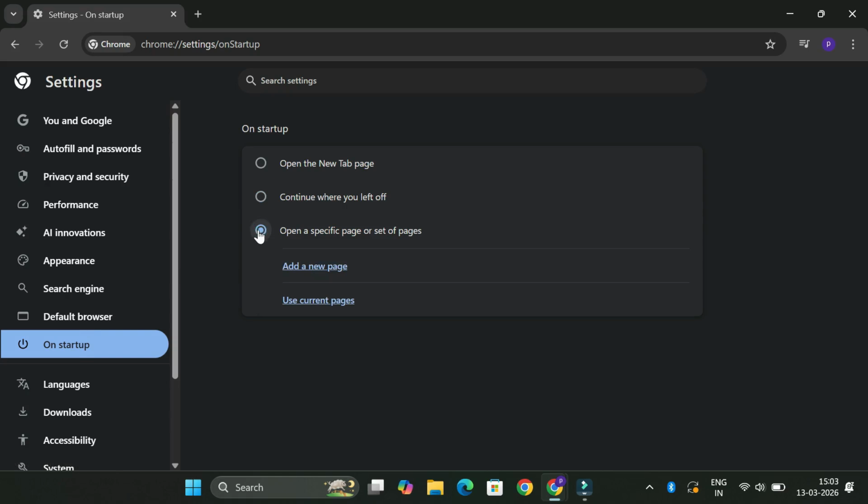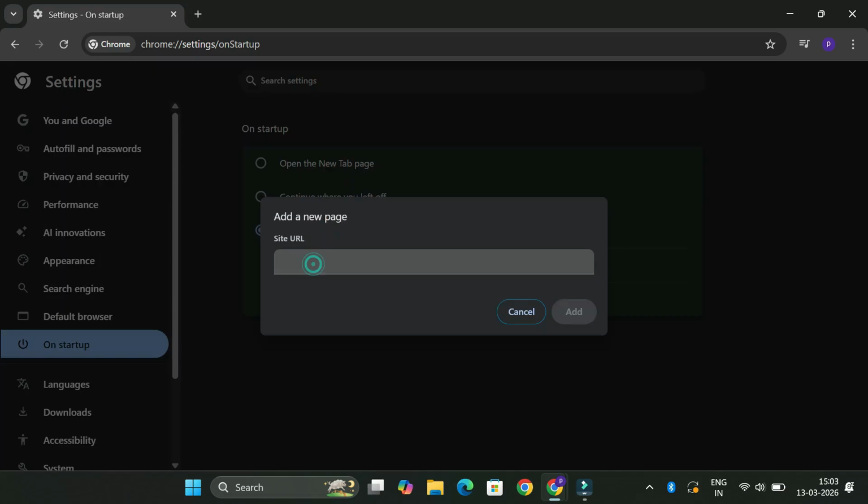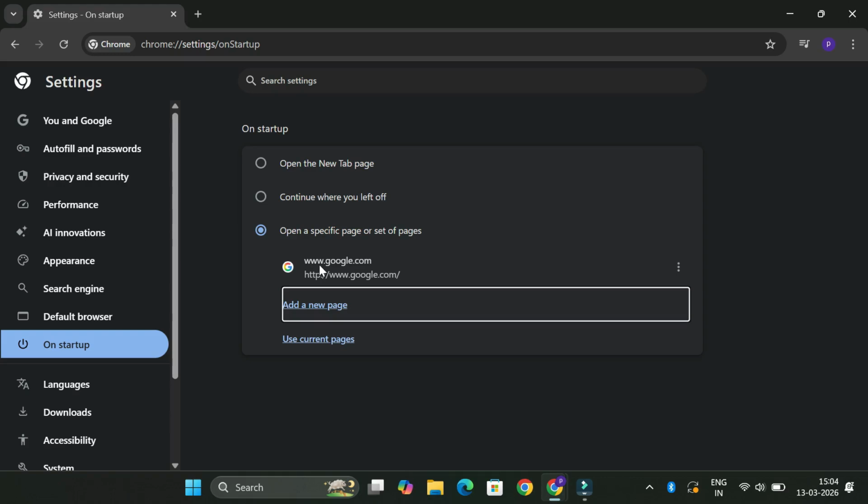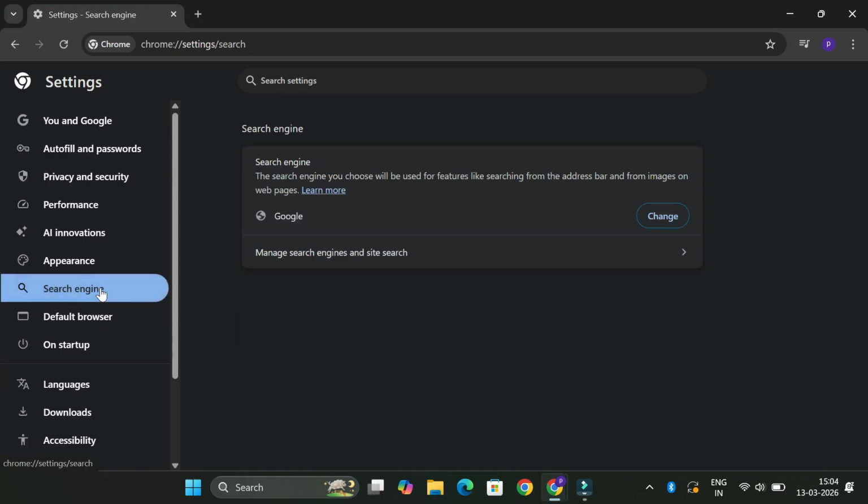Now click on Add a new page. In the box that appears, type the URL www.google.com, and then click on Add. This ensures that Chrome will always open Google instead of Yahoo or any other unwanted search page when you start the browser. After that, move to the search engine section from the left-hand side of the settings menu.